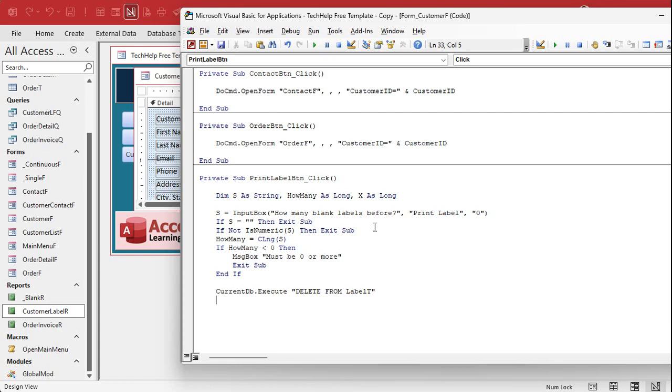Now, the next line is the tough one. This is the one where we insert the lines into our label table. I find that it's easier to write it first as an actual SQL statement and then copy it over. So it's going to look like this: INSERT INTO LabelT, Line1, Line2, Line3, Line4. And then on the next line, this isn't valid, so this is just SQL. We're going to convert it over to VBA in a second, right?